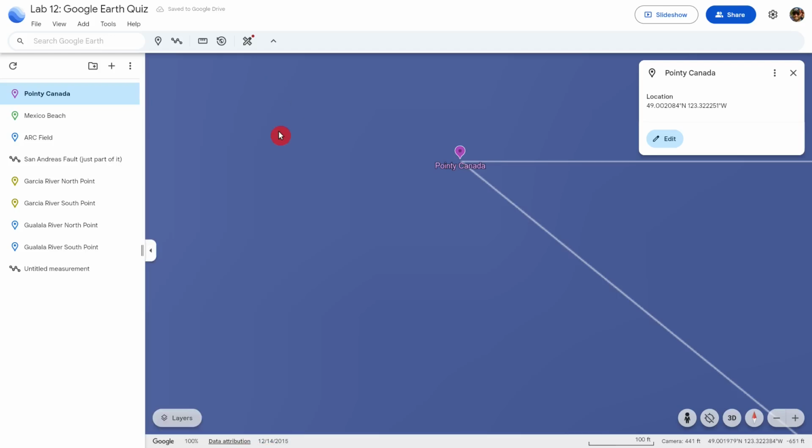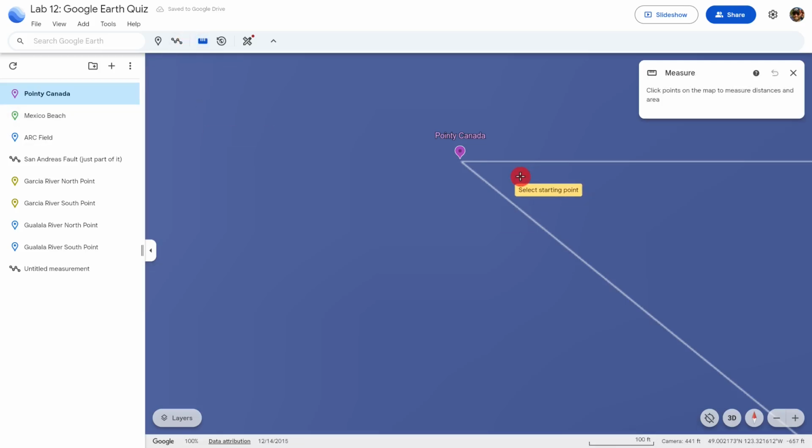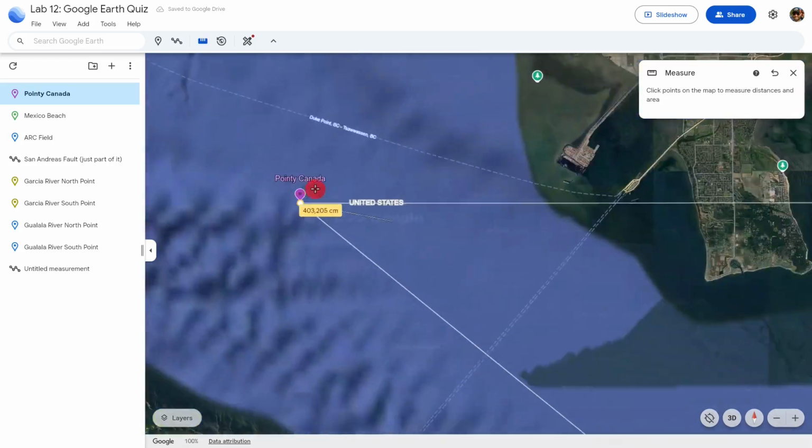And the first question in the lab is to measure from the pointy Canada place mark down to Mexico Beach. So I'm going to pick up the measuring tool, and this is already zoomed in. The way I like to measure distances, the way I'm going to recommend measuring distances is you just zoom in all the way. And then I have been taking my measurements off of the bottom of the point of the place mark, off the tip of the place mark. So I'm going to click there to start. Then I'm going to zoom out.